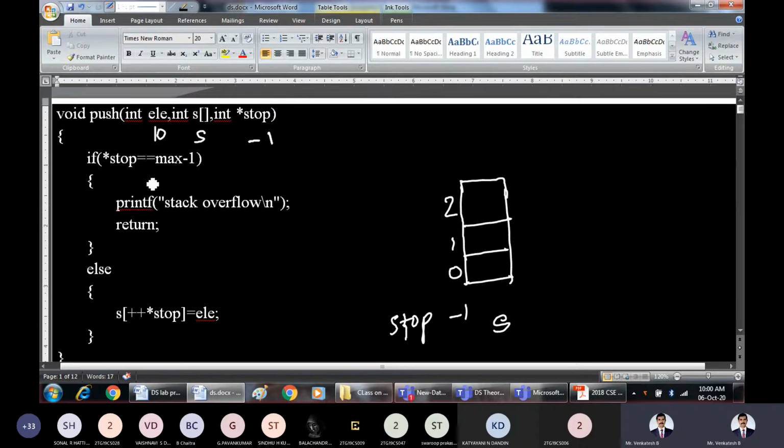So what is the maximum size of our stack? Now let us check this condition. Before you insert elements onto this stack, we should check whether the stack is full, because if the stack is full, we cannot insert the elements. So before you push the elements onto the stack, check whether it is full. How do you check? If stack top, which is nothing but -1, is it equal to?